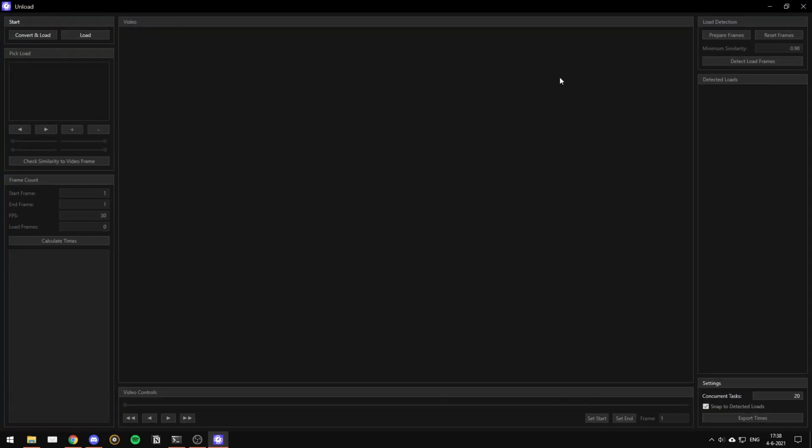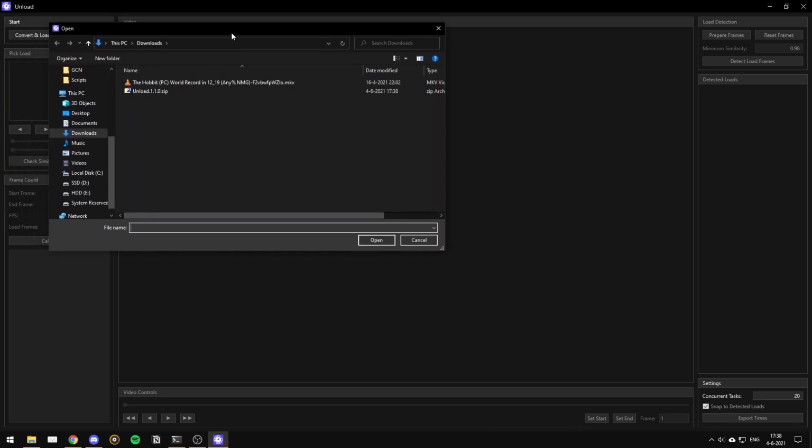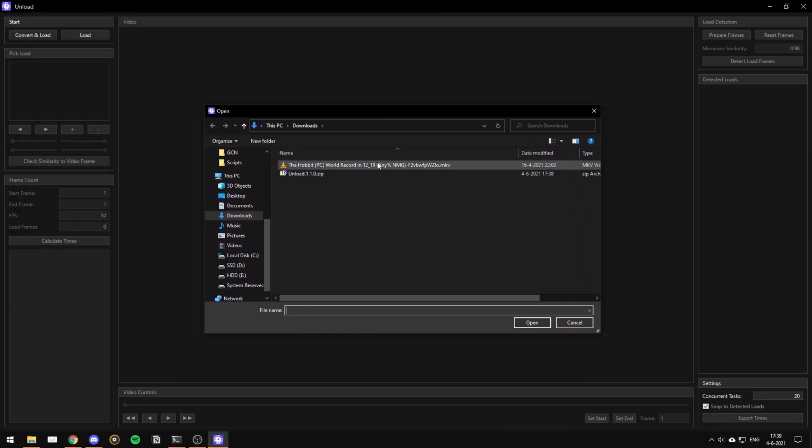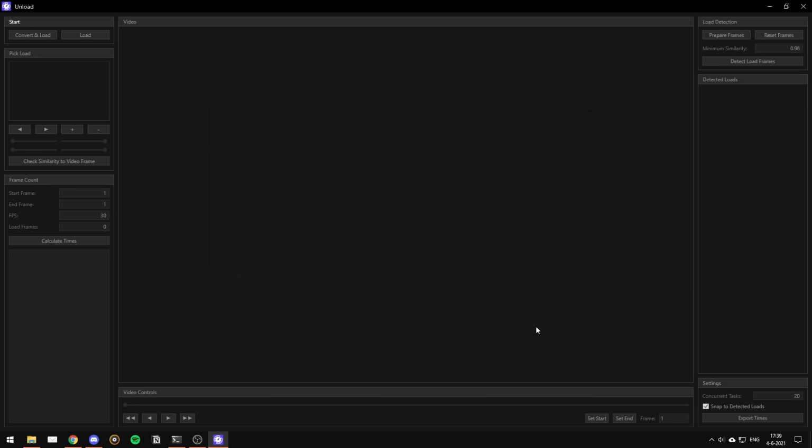Up in the top left, we can hit Convert and Load. This is going to open a file explorer window and we're going to select the video that we want to frame count. Click it and hit Open. This will show this window.